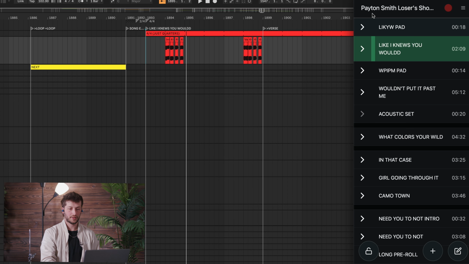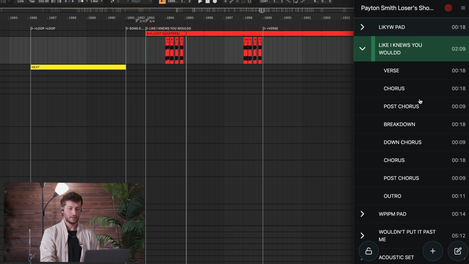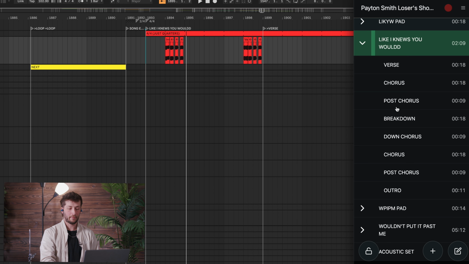So we've gone through the set order features of Ableset. That is a huge part of why I downloaded it. There's so much more you can do with this though, and I'm going to go through a couple of those features with you. One of my favorite is building song sections. So if you look here on Ableset, I'm going to pick this song like I knew you would. I have all the sections already mapped out.